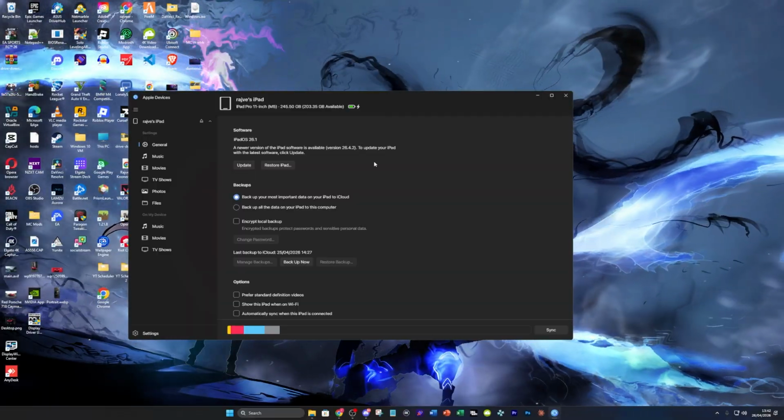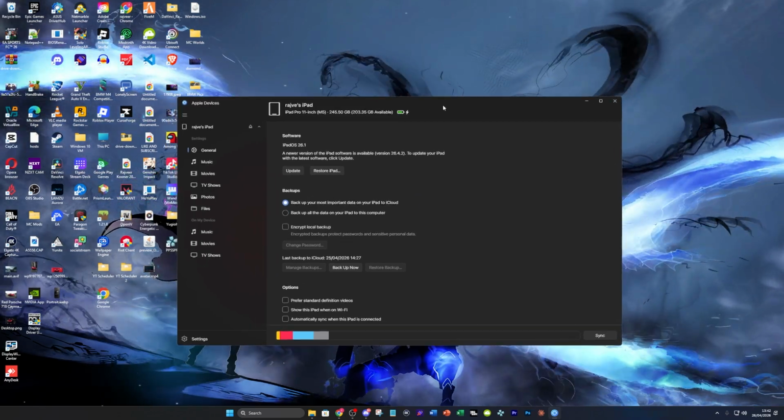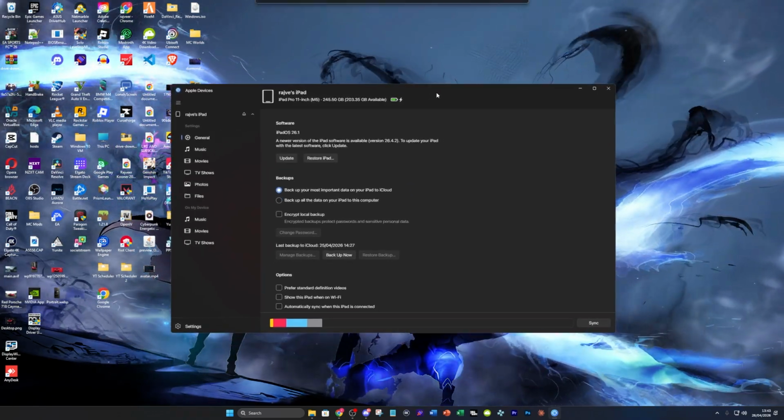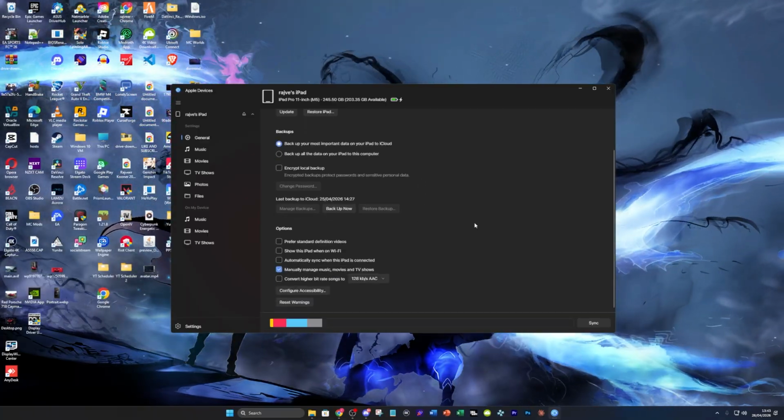And then once you go ahead and do that, it's gonna ask you for a permission on both your PC and your iPad to trust the device. Click yes on both of them, and then you should see everything from your iPad right here. And that's it, you'll be good to go.